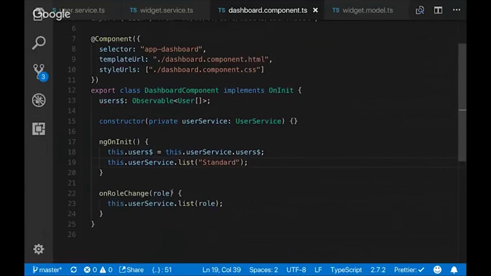And then when the role changes, which you say, well, where does the role change happen? That's what we're getting from the child component, from the nav bar. It's sending the role change up. And when that happens, we're going to call user service list again, but we're going to pass it that role. Okay, so we're just defaulting the first time here, on initialization, to start out with a standard user.